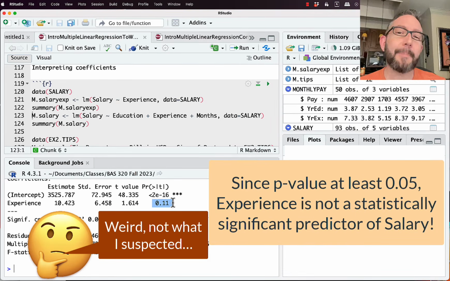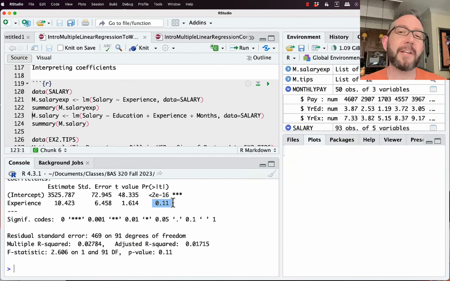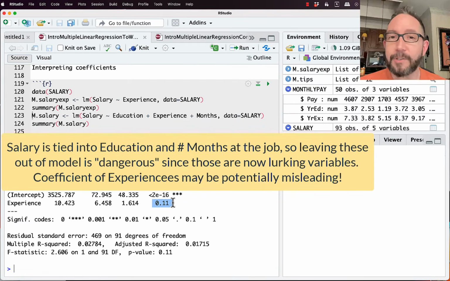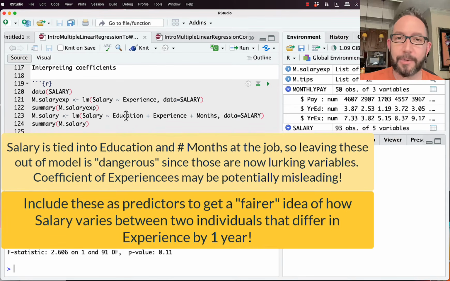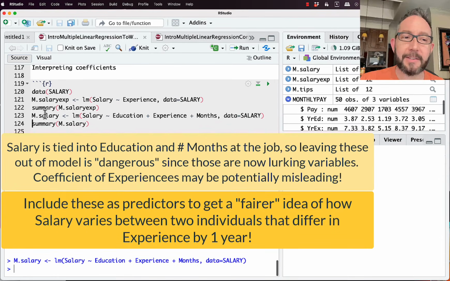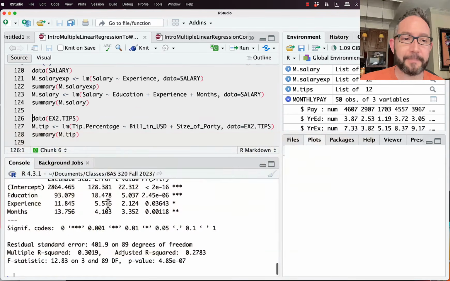But notice what happens when we actually include all potential sources of variation for someone's salary, not only their experience, but also the length of time they've worked at the company and the number of years of education. Well, we know that once we account for these other sources of variation, we're going to get a more complete picture of what these relationships look like. And so we will fit the model and get a summary of it.